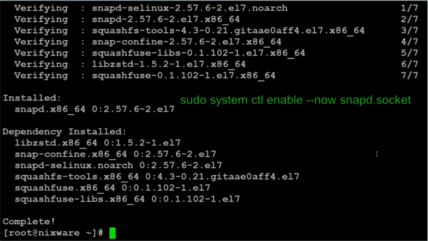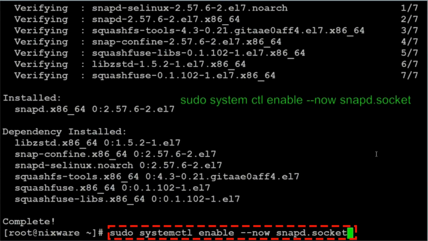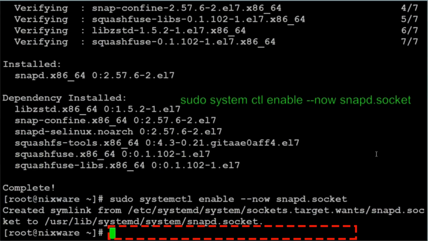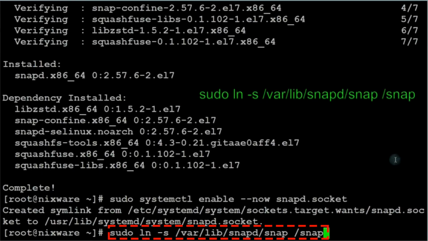Next, let's enable and start the snapd.socket service by running the command sudo systemctl enable --now snapd.socket. After that, to enable classic snaps support, run the command sudo ln, which is the command for link, then the -s option, and /var/lib/snapd/snap, and then /snap.